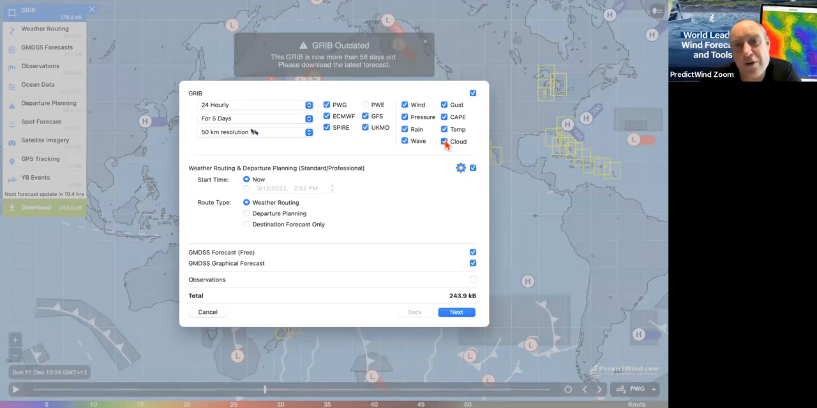We can also turn some of these parameters off. Do we need cloud? Do we need temperature? We want rain. We could turn the wave off because we have our wave routing. We're going to see a lot of stuff going on in the tables for the wave routing, and we could always come back and get that if we want to. Personally, obviously we want the wind, the pressure, and the rain so that we can see any frontal bands. We'll get the gusts in case there is something a bit nasty.